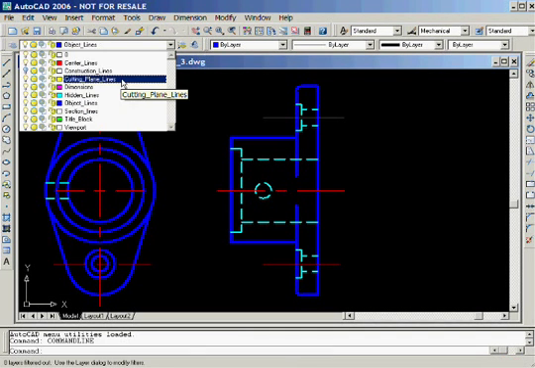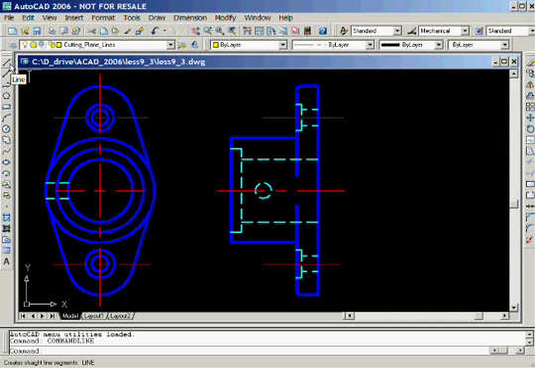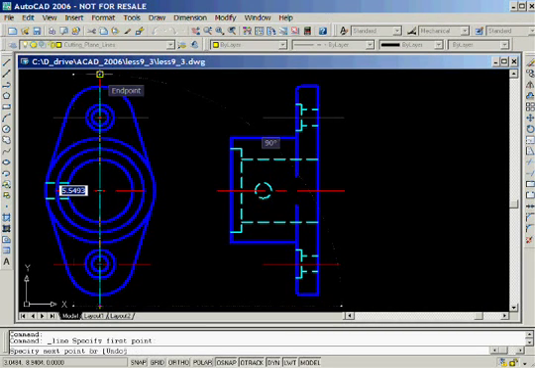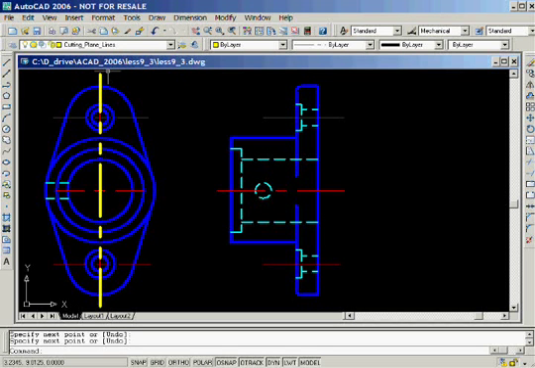In this session, we'll convert the side view of the bearing part into a section view. We'll start by drawing a section line in the front view. After changing the current layer to cutting plane lines, we'll click on the line icon and then draw a line that is aligned with the vertical center line.